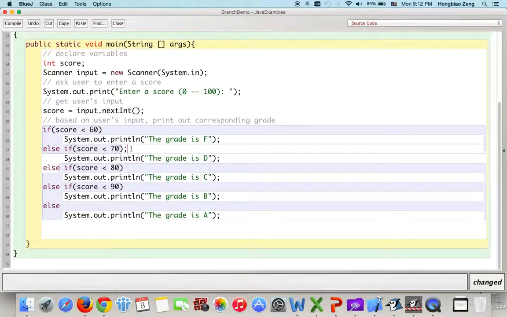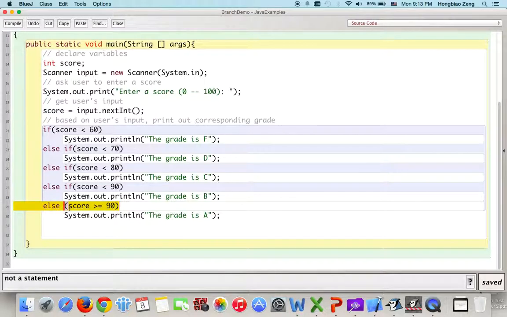Okay? So we don't have a semicolon here. Also, the else part does not have a condition. Some students like to put a condition on the else part, for example, if the score is greater than or equal to 90. If you do that, you will have a compile error. It says this is not a statement. So the else part has no condition.